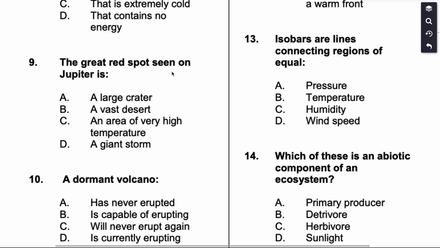Number 9, the great red spot seen on Jupiter is a large crater, a vast desert in Jupiter. Okay. C says an area of very high temperature. Okay, let me see. A giant storm. Okay, from what I've heard or known before, I think it's a giant storm.